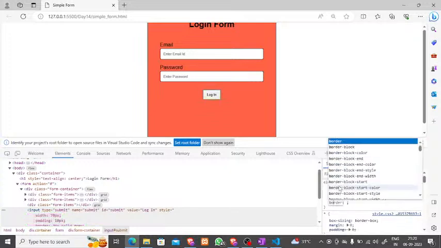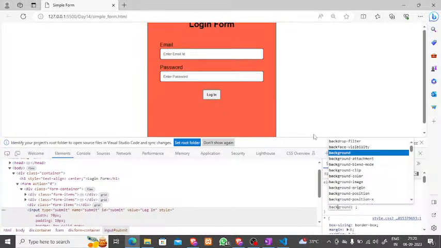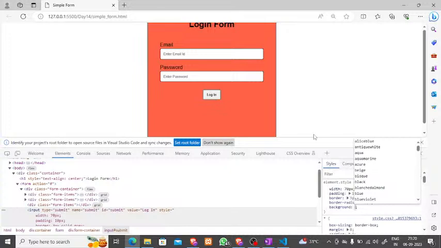Let's have a border radius. Guys, if you are facing any problem understanding it, put that problem into the chat. I want a border radius of 5 pixel. Okay guys, you can see the border radius of 5 pixel has been added over here. I want its background to be green.